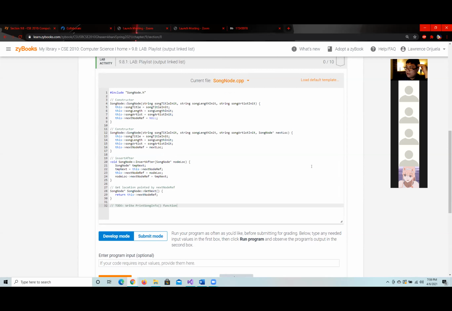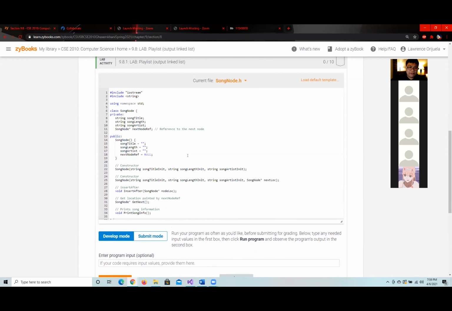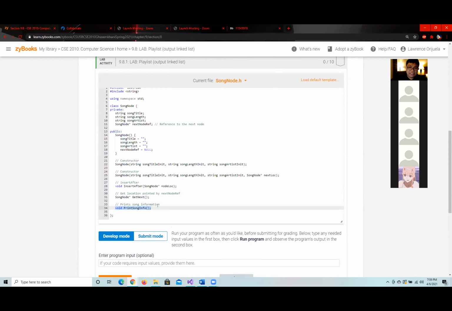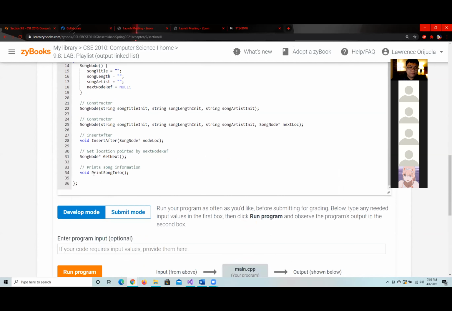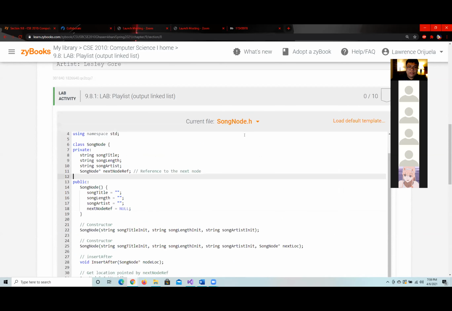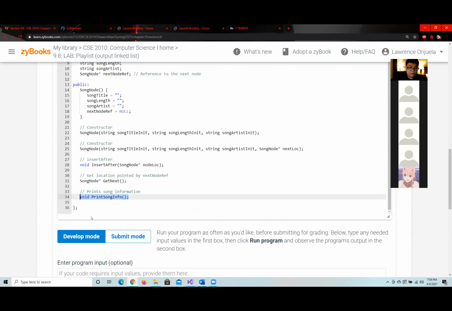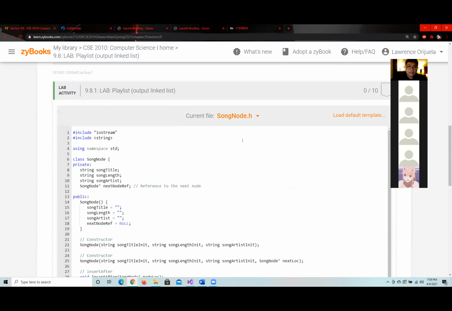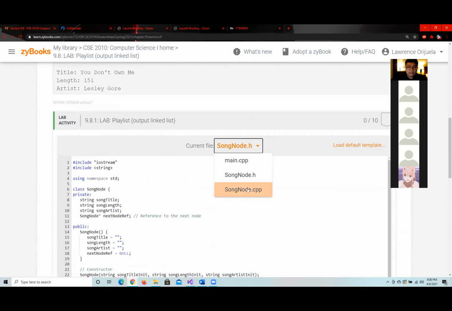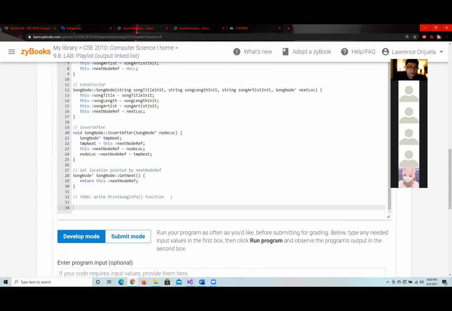Okay, so this is actually not gonna be too hard. In order for us to do this, I'm actually gonna go back to the header file and copy this line. Well, actually, let me zoom in so you guys can see on the video. So here's what I'm gonna do. I'm going to go to songnode.h. I'm going to copy this line, okay? So copy that. And after that, I'm going to go to songnode.cpp and paste that here.